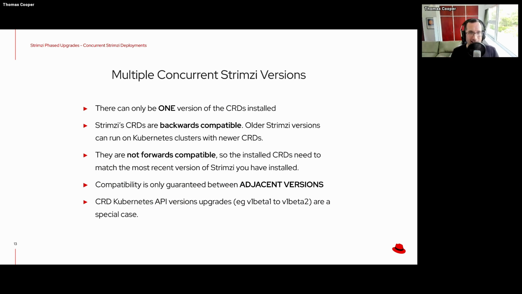Now, the CRDs are backwards compatible, which means older versions of Strimzi can run with newer versions of the CRDs. And they have to be like that because we test them during upgrade. Because at some point in your upgrade process, you will have newer CRDs and an older Strimzi potentially. So we test that scenario. They are, however, not forwards compatible. So you can't have an older version of the CRDs with a newer version of Strimzi, because the new version of Strimzi might be expecting some field that doesn't exist in the old CRDs, and so you could encounter problems. So what that implies is that you have one set of CRDs, and they have to match the most recent version of Strimzi that you have installed.